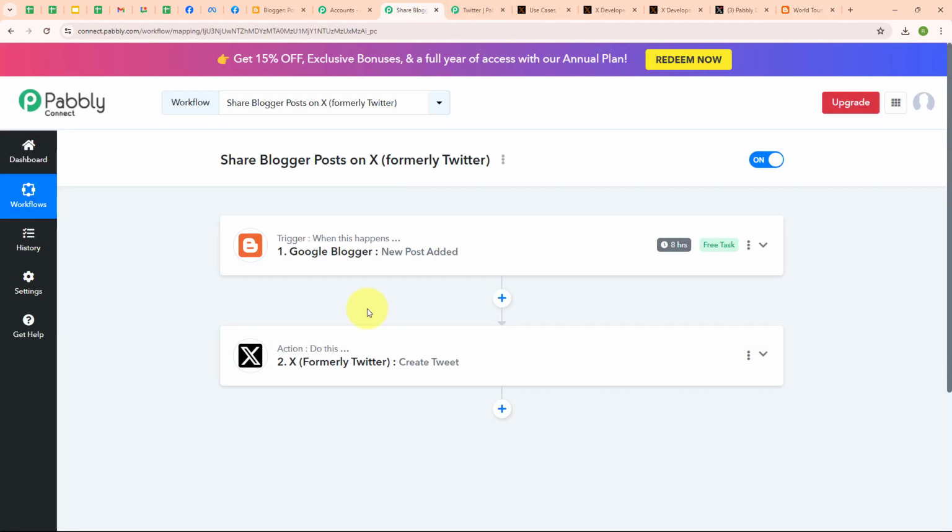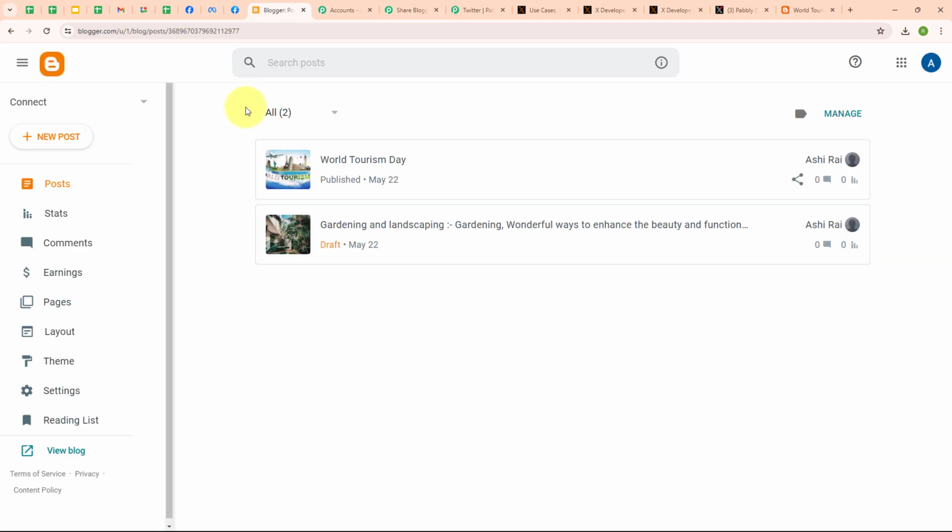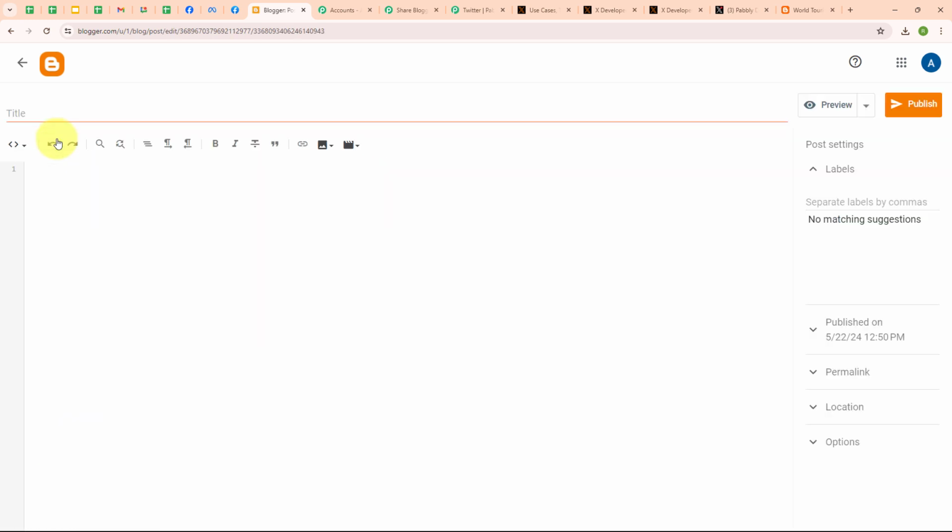Now let's test our automation to check whether it is working or not. So to test our automation, we need to generate a new post in our Blogger account. And for that, let me take you back to my Blogger account. So here in my Blogger account, I'm going to click on this new post to create a new post. And here I'm going to give a title to my post, that is World Heritage Day. And now after adding the title, here I'm going to give a description for my post.